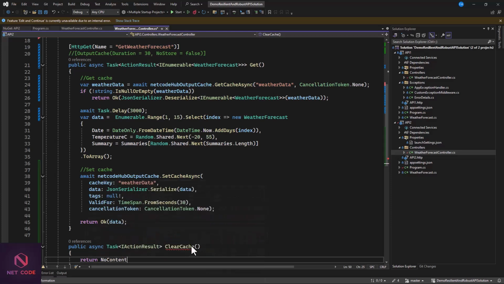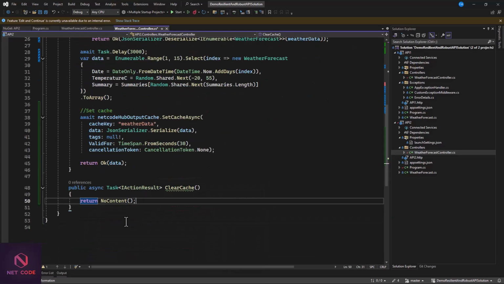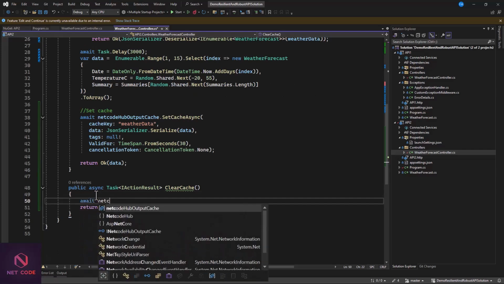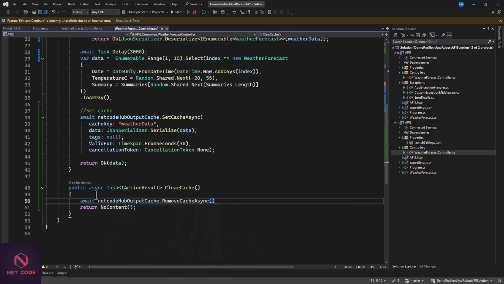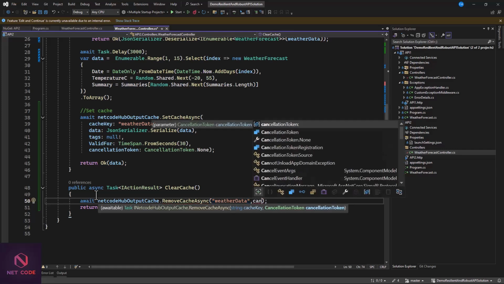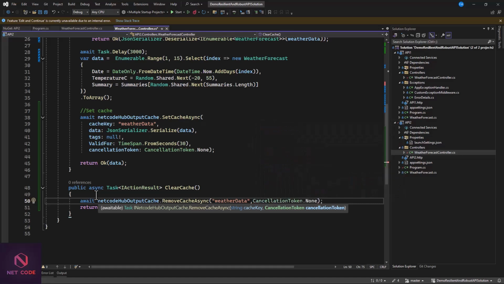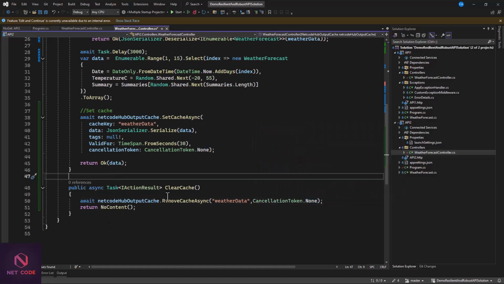Before we return NoContent, we have to make sure that we clear the cache. So Netcode-Hub cache.Clear or RemoveCache. Then what we're going to do here is specify the key, that is the weather data. And also, in case you have a cancellation token, let's specify the default one as None. And this is going to get the cache cleared. Alright, so now this is working.